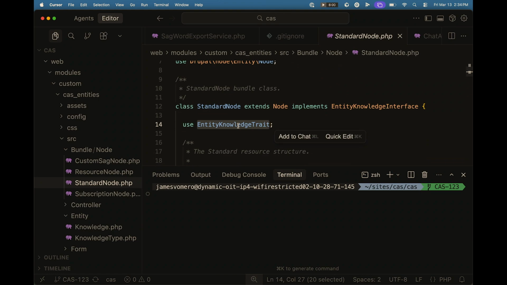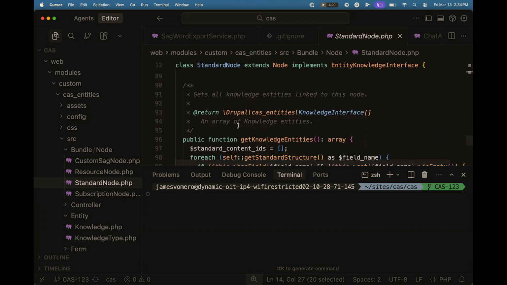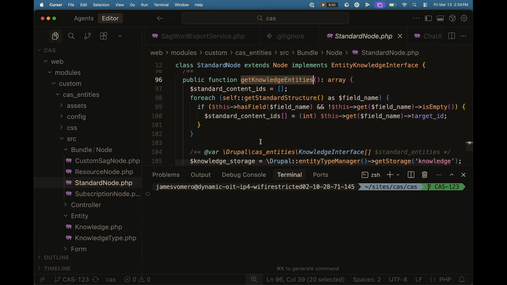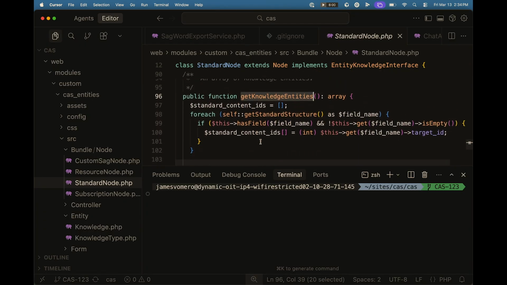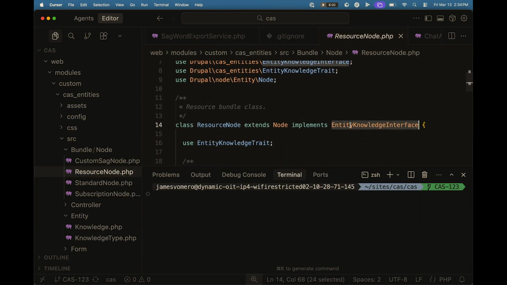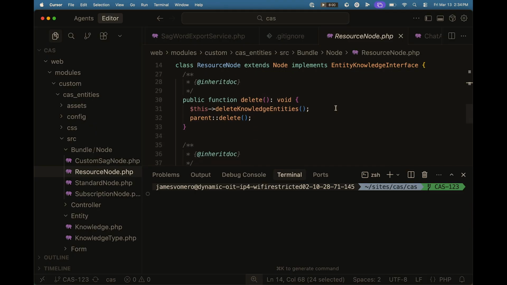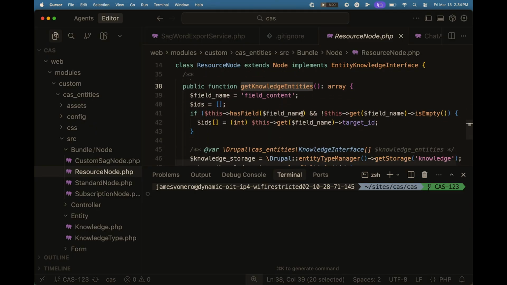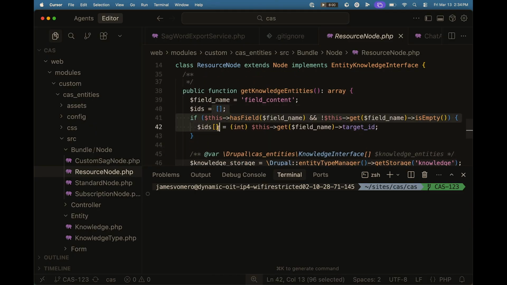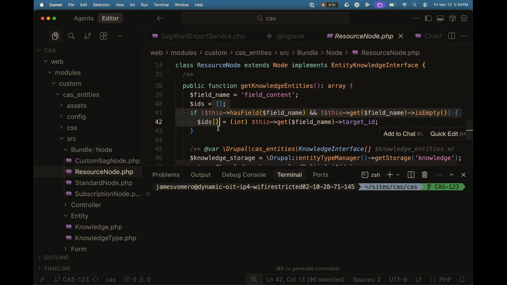In fact, almost all of this is consistently the same, except one of them I do have to override, which is how do I get the children? Get knowledge entities. That's some complicated business logic. It means something to me. If I check out resource, this also has this entity knowledge interface. It has a method to get the children, but it's very different content. In this case, we're just checking one field as opposed to a series of many fields.